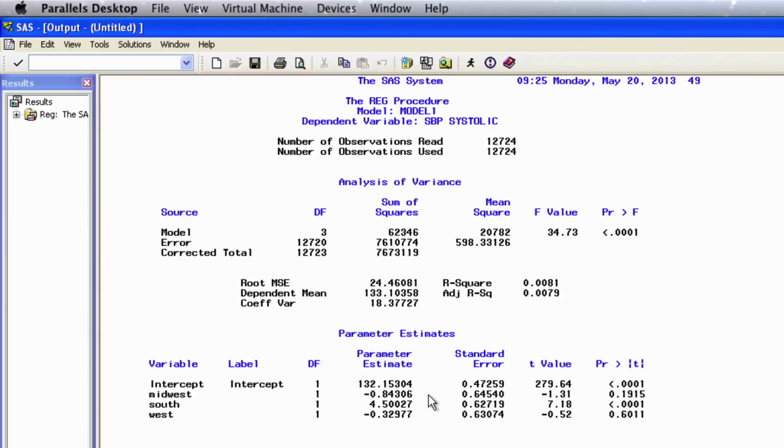And now we can go through each parameter estimate and interpret them a bit more. So for the Midwest parameter estimate, this says that mean systolic blood pressure is 0.84 millimeters of mercury lower among people in the Midwest versus people in the Northeast. Mean systolic blood pressure is 4 millimeters of mercury higher among individuals in the South in reference to individuals in the Northeast. And mean systolic blood pressure is about 0.32 points lower among individuals in the West as compared to individuals in the Northeast. Okay.